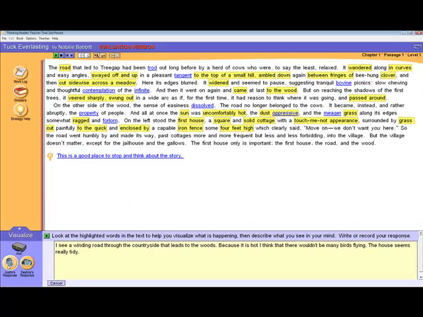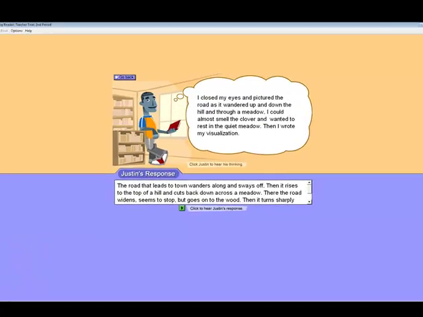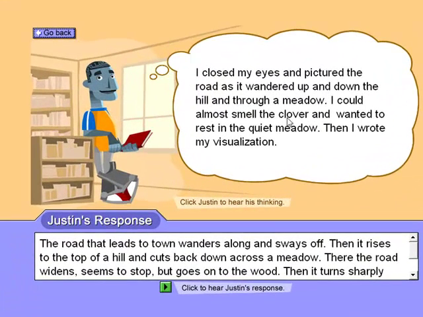The same thing will happen if the student clicks on Justin. These resources are useful because they give the student example answers and help them to respond to the question.